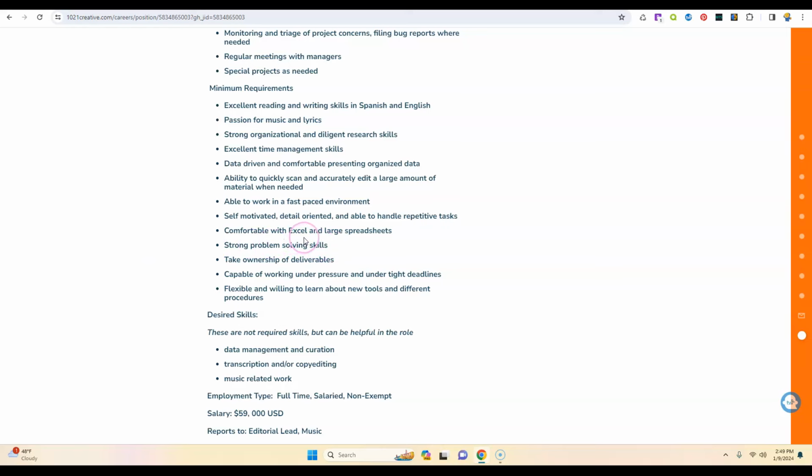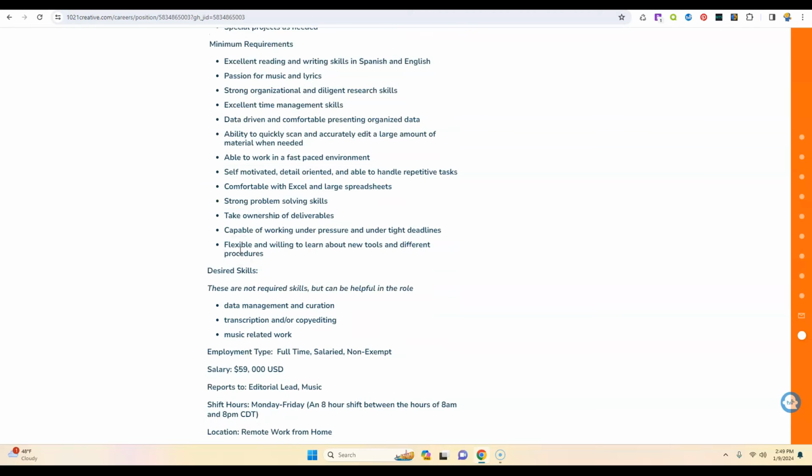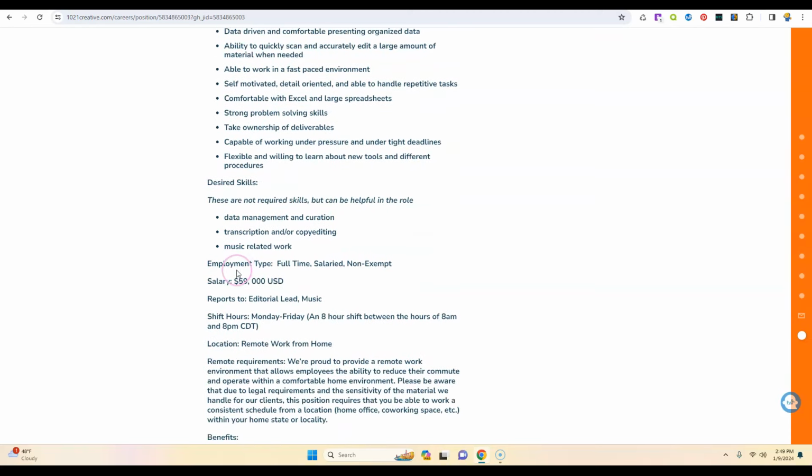You also need to be comfortable with Excel and large spreadsheets, and then you need to be able to quickly scan and accurately edit a large amount of material when needed. Of course, there are other bullet points, but those are some of the ones that I wanted to highlight as well. So this job pays $59,000 per year.